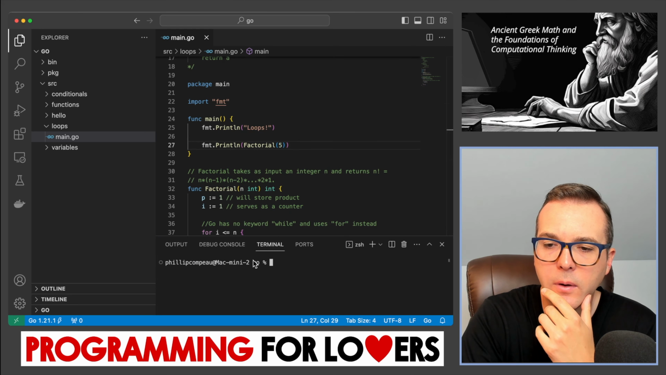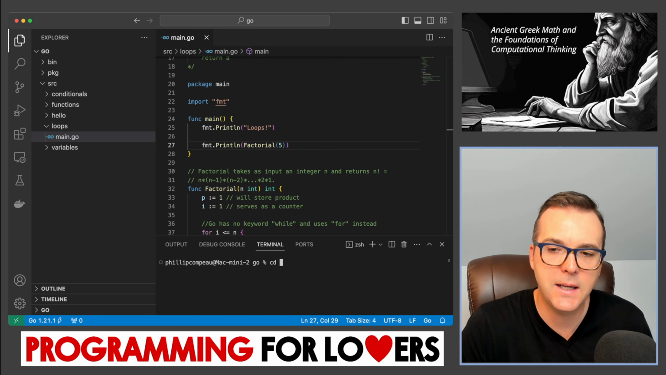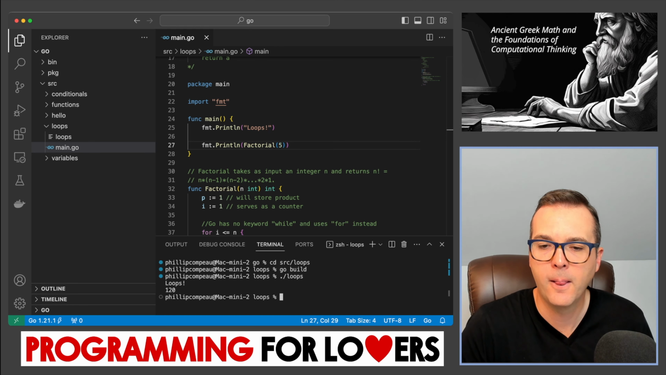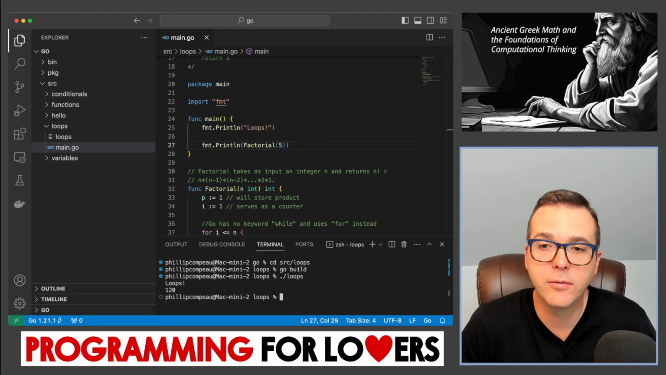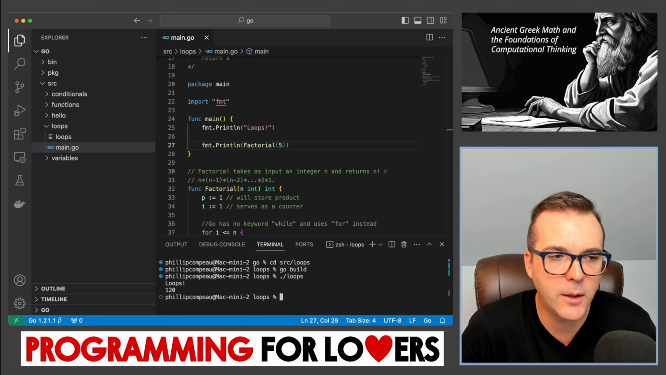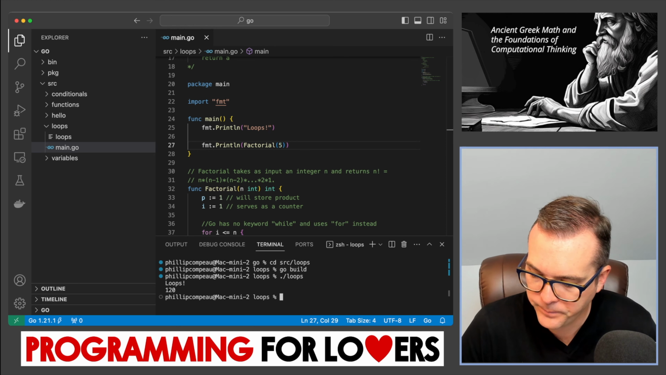In the terminal, it's already got me in Go in my home directory. So I just need to cd into src loops, go build, and run. And I see that factorial of 5 is indeed 120. We can verify that. 5 times 4 times 3 times 2 times 1 is 120, which is good. And our function at least appears to be behaving for now.